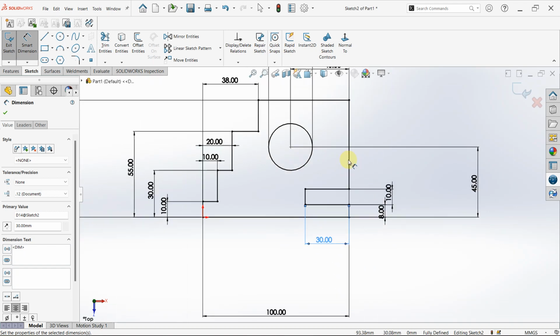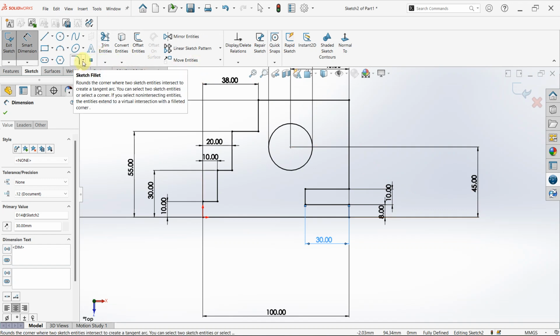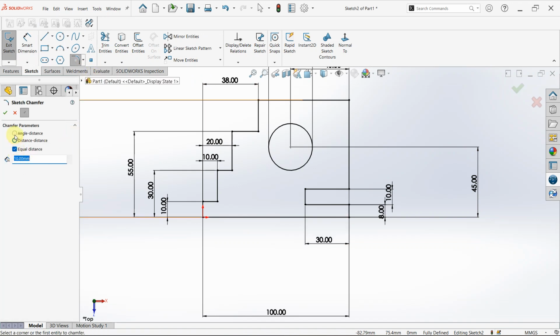And lastly, we have a chamfer here. You can do that using two methods. You can just click chamfer and then angle distance, our distance to be 38. Okay.